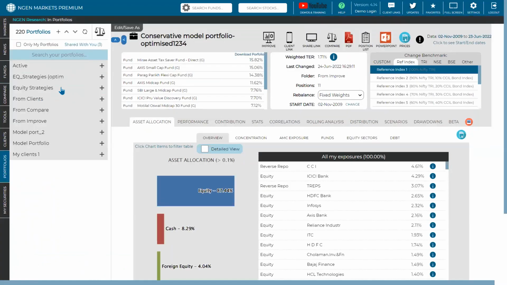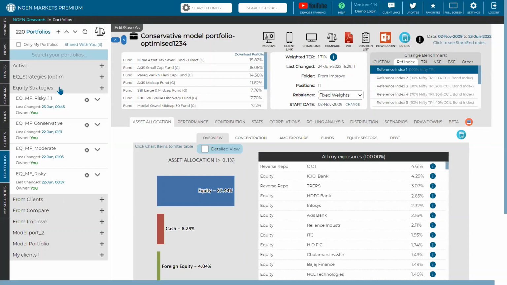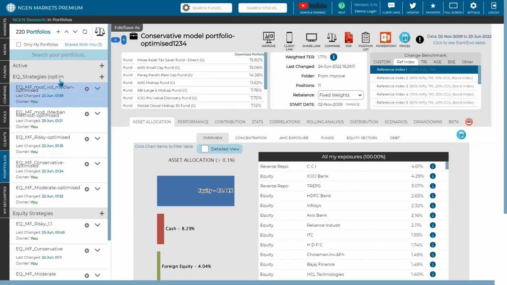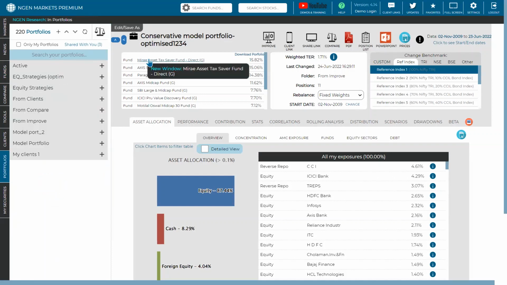So I do have one of my own folders, and I recommend you to have multiple folders for multiple portfolios, so that you can start analyzing. So that is it for today's session. If you have any questions, we can start with a question.